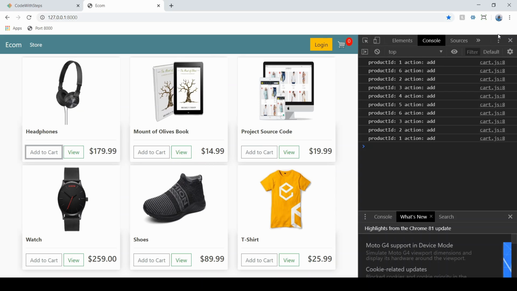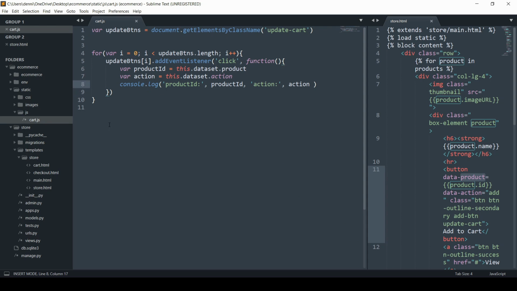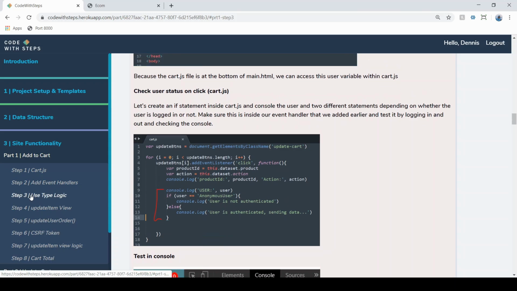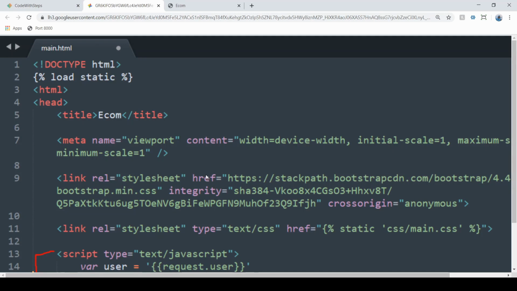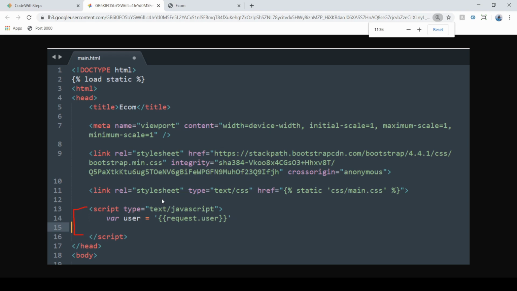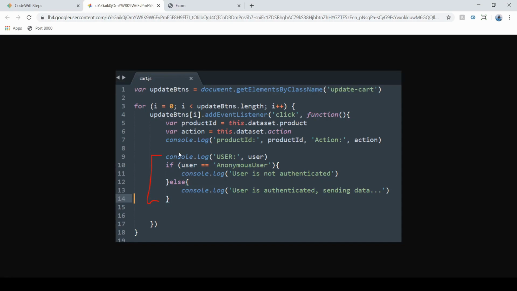So now we want to do something with these values, but before we do that, we need to change the behavior of what happens depending on the user that's logged in. So the first thing we're going to do, if we go to step 3, we want to first set the user in our main.html, and we want to know, is this an anonymous user or an authenticated user? So we're going to set the variable of user to request.user. And then depending on what that user value is, down in our event handler, we're going to create this if statement. So I just want to console out the user to ensure what that value is.